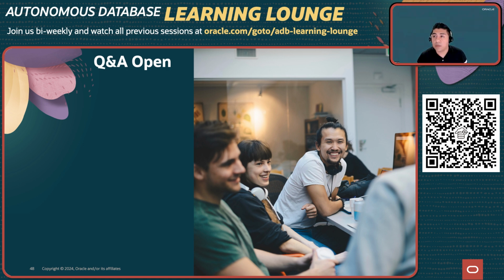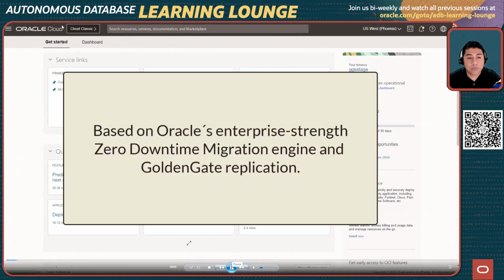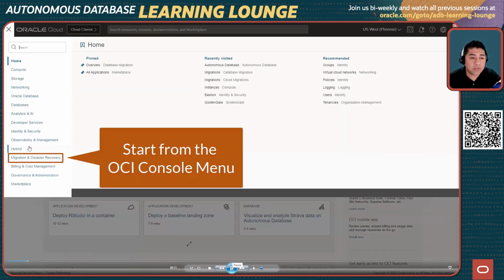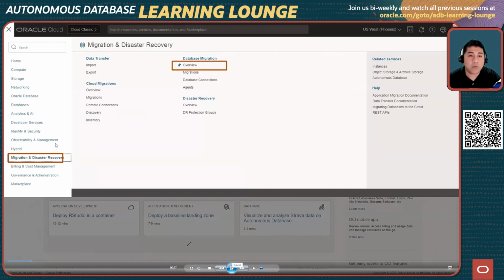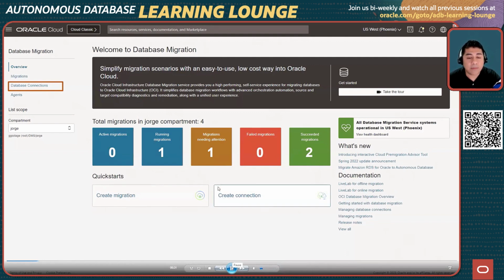All right. So let me close this one and move to the actual demo that I have. I'm going to be walking you through the demo. This is the landing page of OCI, and I'm going to start navigating through the menu for DMS. Like I said before, this is based on ZDM and GoldenGate replication. We are going to navigate to migration and disaster recovery and click on the overview. This is going to take us to the main page of the service, and from there, we're going to click on the database connections.